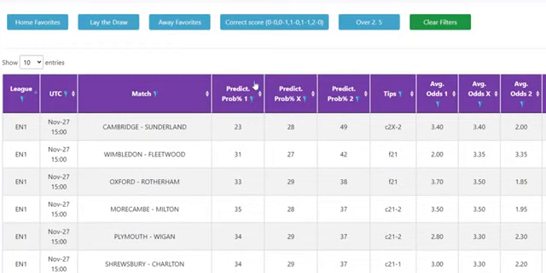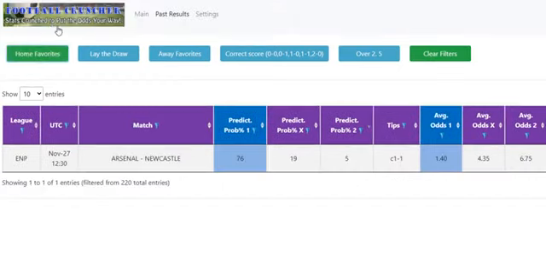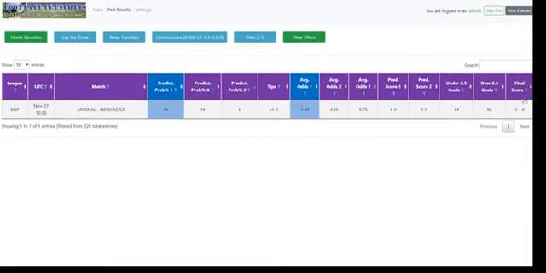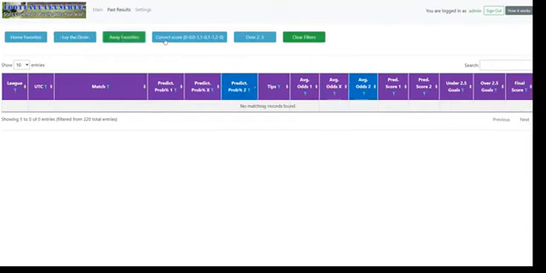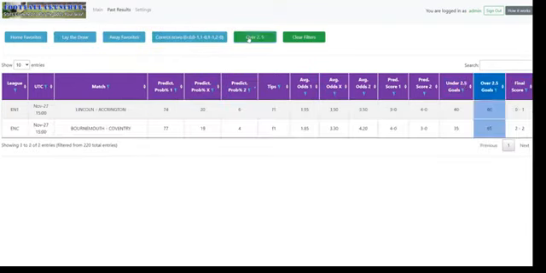So the good thing is you can click on home favourites. Okay, we can see Arsenal, Newcastle was the favourite and it won 2-0. You can look at lay the draw, only one game qualified, Lincoln there 0-1, so that was a winning score. Away favourites, there were nothing. Correct score, there was nothing. Over 2.5, we had one winning bet there, the Bournemouth game, and we lost the Lincoln game there at 0-1. So you can go through and look at past ratings since the 1st of November, and hopefully we can capture every day, but it's a great research tool if you're doing that.